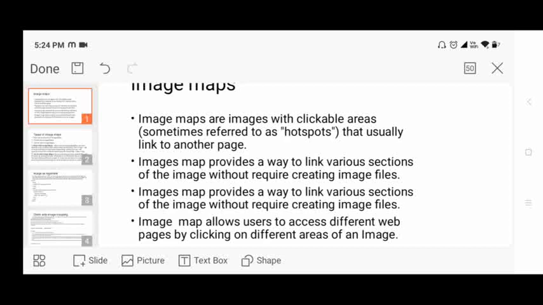Now we will go to the second point. Image map provides a way to link various sections of the image. What is the image map? It provides a way to link various sections of the image only. Means in the image only, for example the image is 100 pixels, and the first 20 pixels are used for another HTML file, the second 50 pixels used for another file. So sections of the image are used to link with another file.